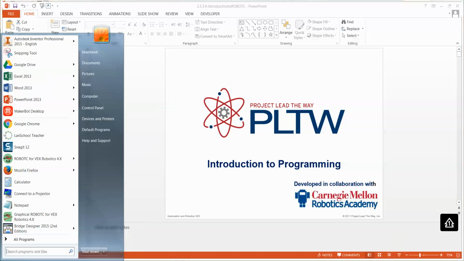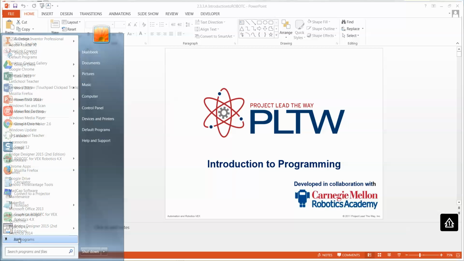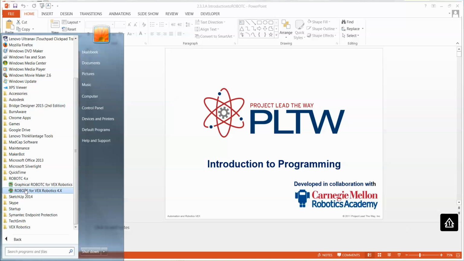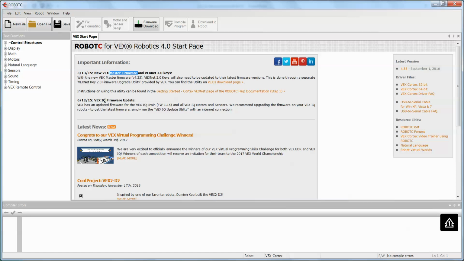You can get there by going to the Start menu, clicking All Programs, and then there's a ROBOTC folder here. It's very important that you click on the ROBOTC for VEX Robotics 4.x, not the graphical. So you want to click on this one right here. When you pull it up, it's going to look like this. It will open up with the Start page.